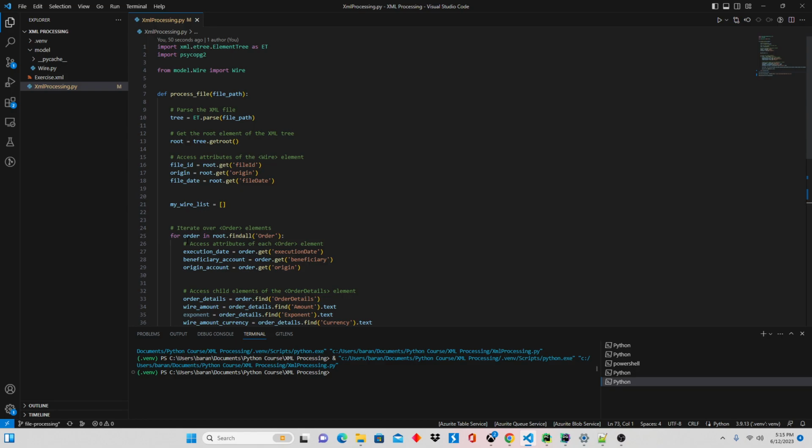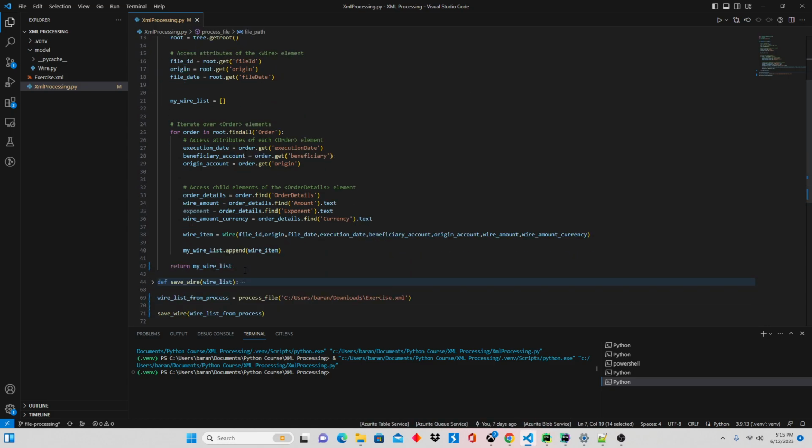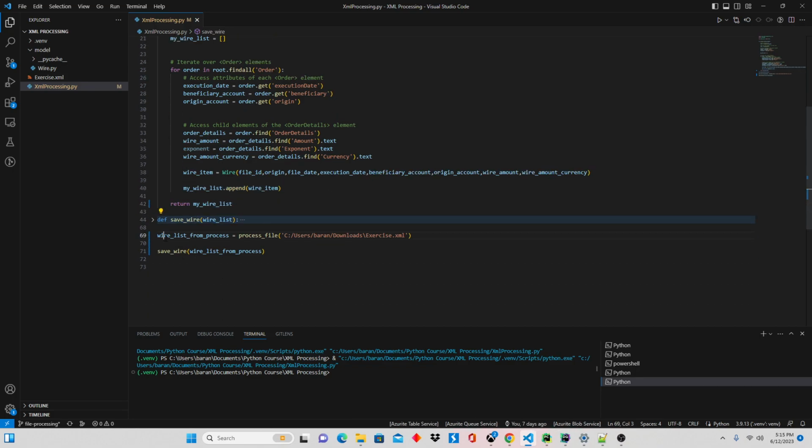You understand? You have to think in this way. So right now, before this one process file, as I said, it was doing something else. It was actually saving the wires by calling the save wire. But by doing this way, we first only get the wire list from process file. Process file, what does it do? It just gives me the wires I want.